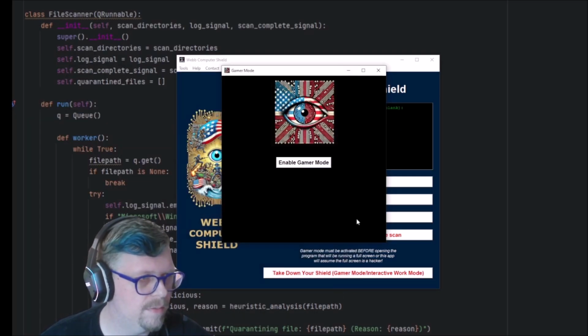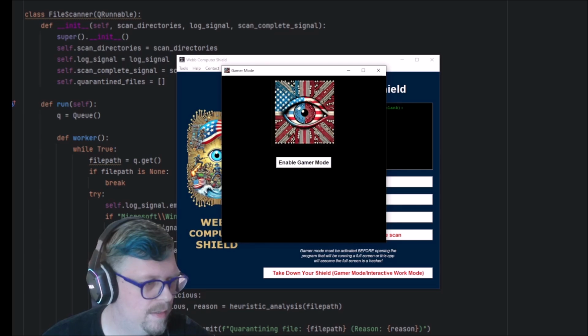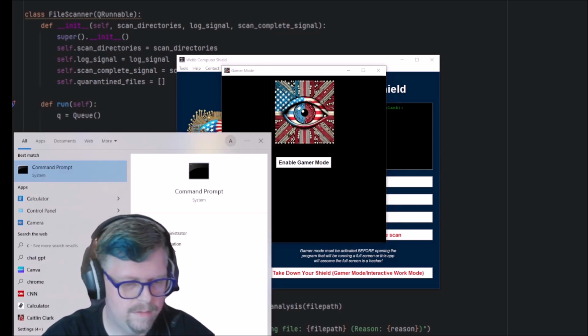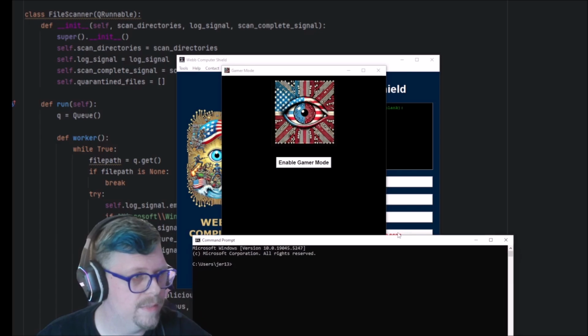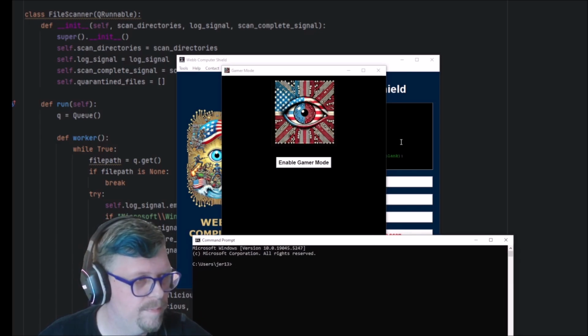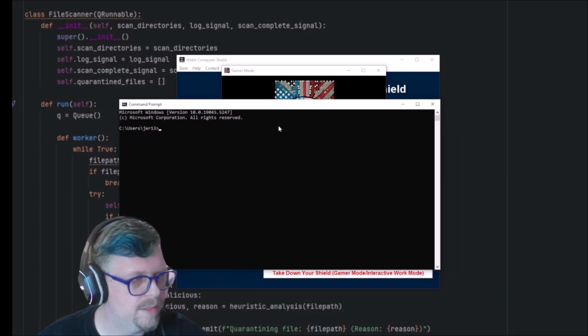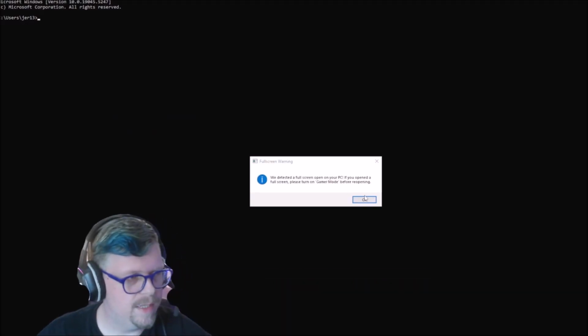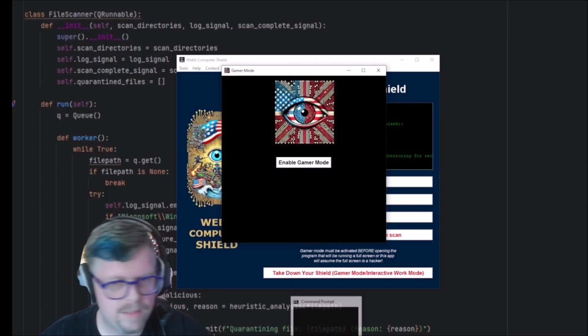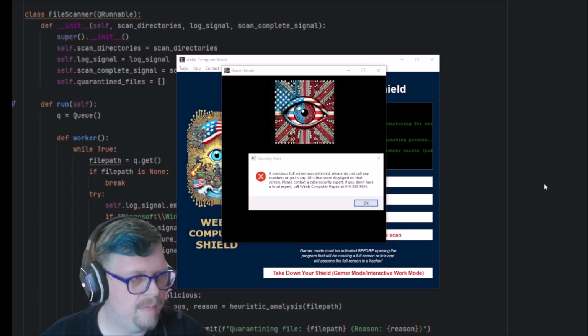Now, if I was to re-enable gamer mode and go back through and do this again, or disable gamer mode, excuse me. And so it's re-enable the computer shield is what I meant to say. You get that first warning again, hey, something happened. Now, malicious full screens are going to automatically pop back up like that.